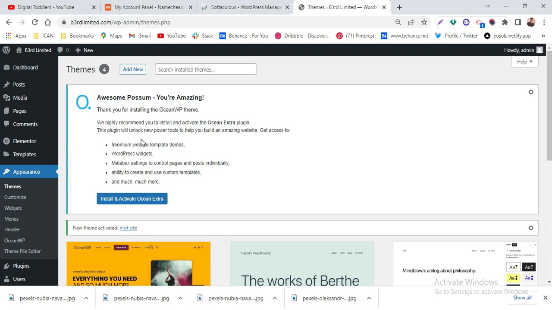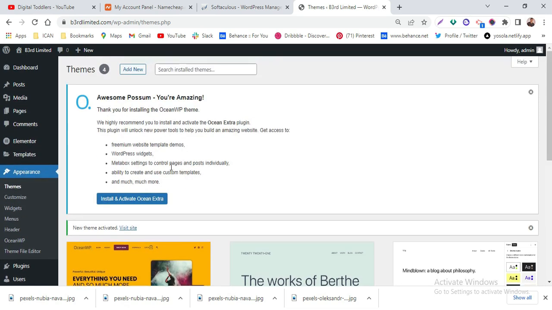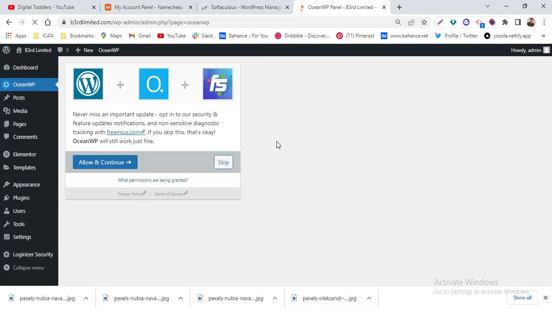Okay, it's now requesting us to install and activate Ocean Extra. We're gonna do this so we can have extra widgets and all the free template demos that it has to offer. So we're going to click on allow and continue.